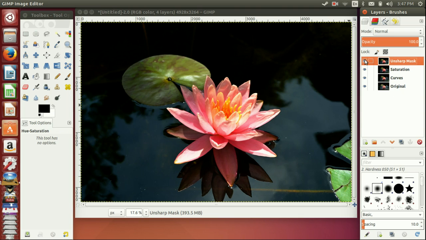Now, from the saturation, if you look close at the lily pad, that's what it looked like after we completed the saturation. Now, after the Unsharp Mask, you can see there's a little bit more detail that's brought into both the flower and the lily pad. Not a lot. This photograph is a good example that small changes make a big difference.